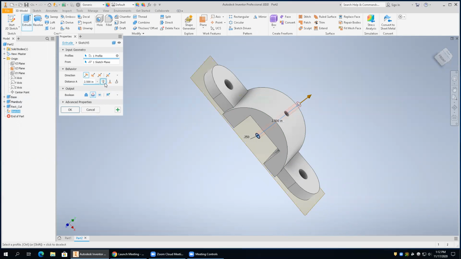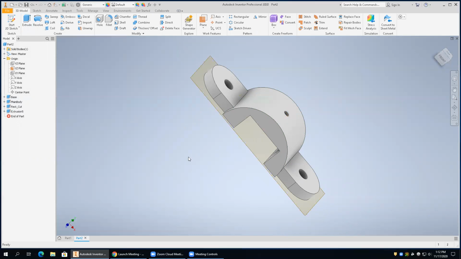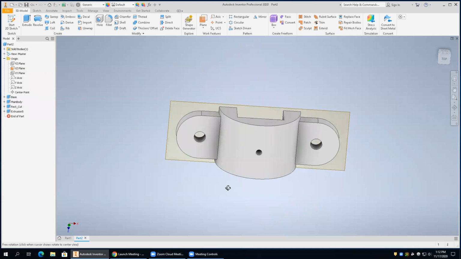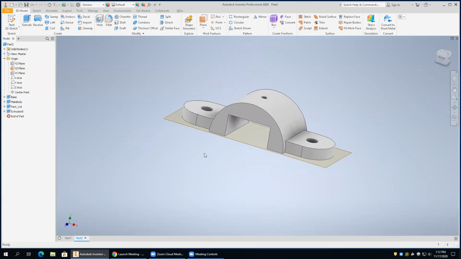Do it through all and hit OK. Notice your drill hole is still up there now. It should have come back up through it. Is that working for everybody? All right, so now do this for me. Go ahead and suppress the rectangular cut. Suppress the rectangular cut feature.